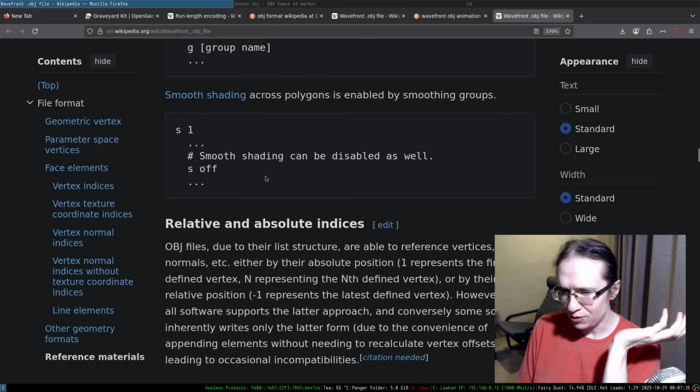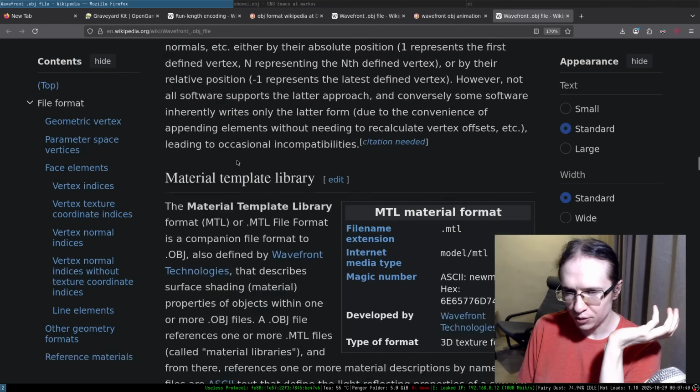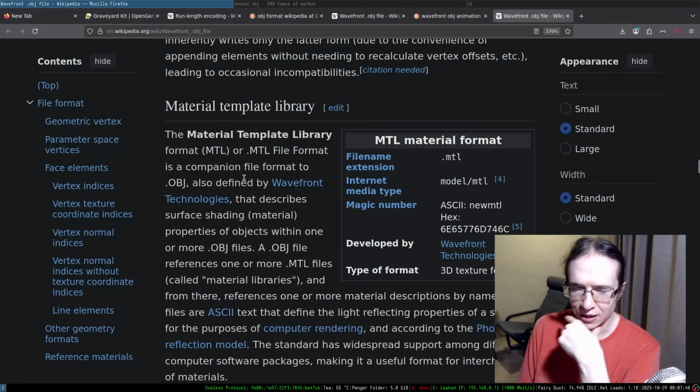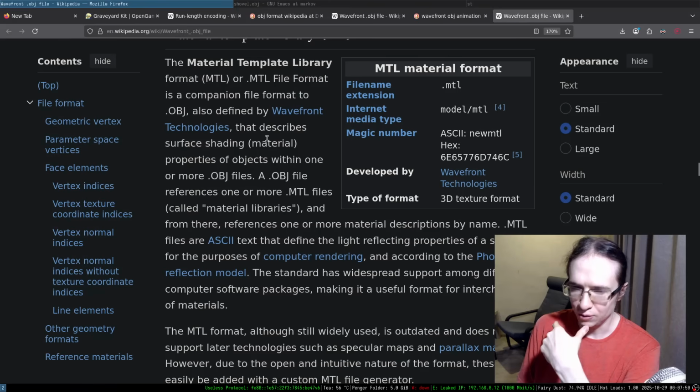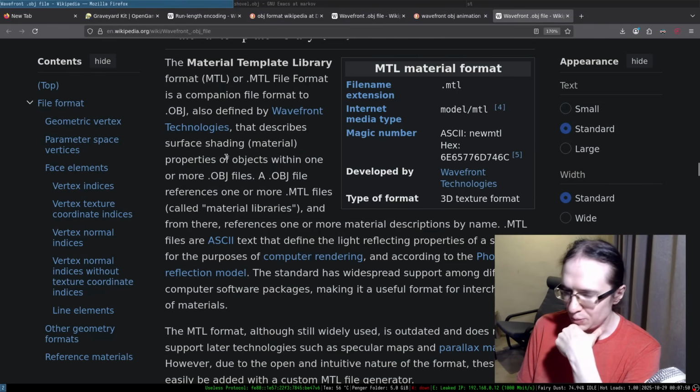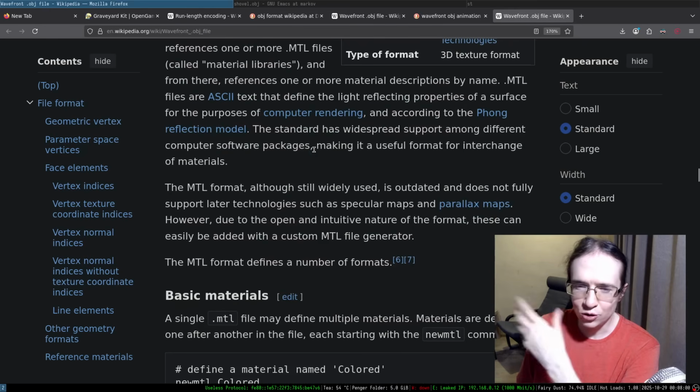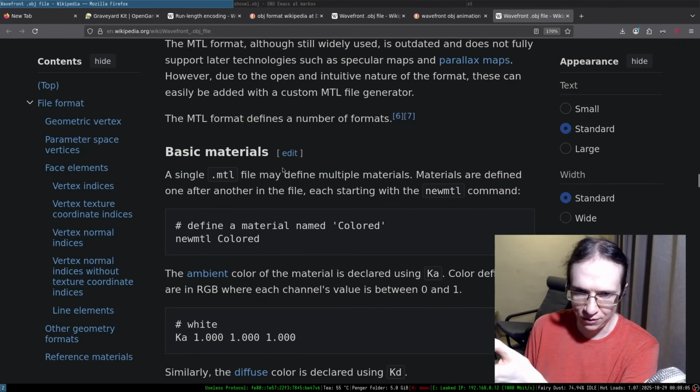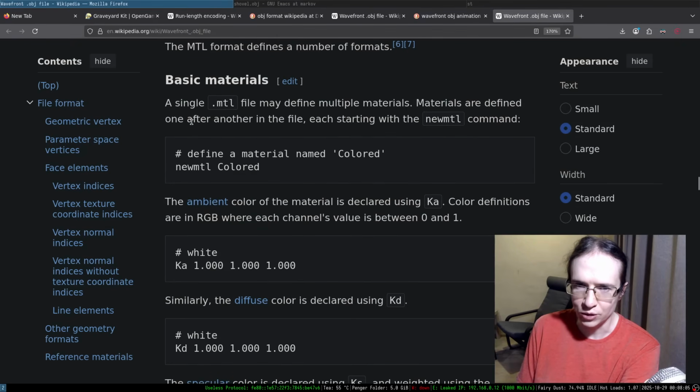Smoothing, is that it? You're gonna give me more information about material? Okay, material template library. So the material template library format, MTL file, is a companion file format to OBJ, also defined by that. Well, I mean, I already figured that out. Thank you so much. It describes surface shading, material properties of the object within one or more OBJ files. The OBJ file references one or more MTL files. Well, it's all obvious, right? So just give me definitions. Okay, so this is what we're talking about.